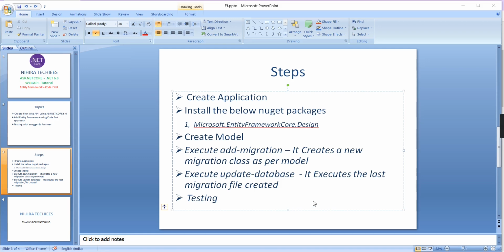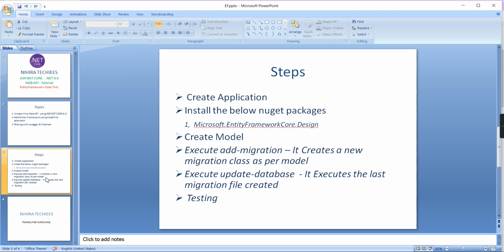So this is all about creating a web API using .NET Core 6.0, also adding the Entity Framework, and generating the database using this code first approach. So still if you have any doubts or clarification, please post in the comment box.